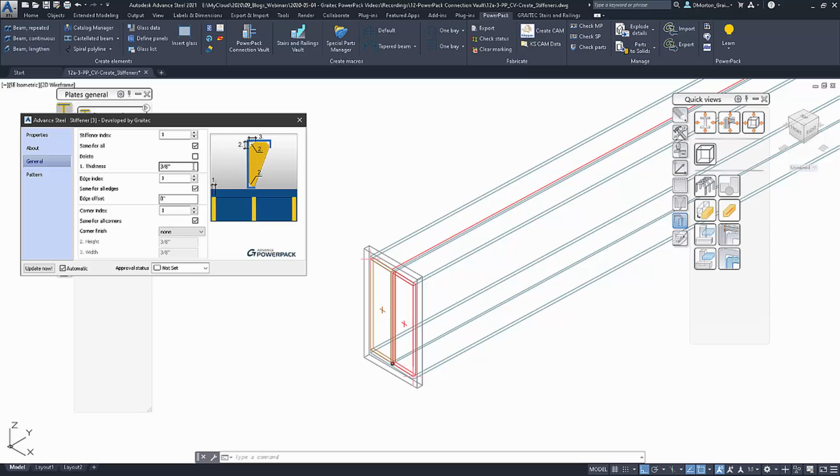We'll just come down a bit. We can see we can delete one or the other. Again, you need to remove the same for all in order for that to activate. And then once you do that, you'll see it removes whichever stiffener index you've selected.